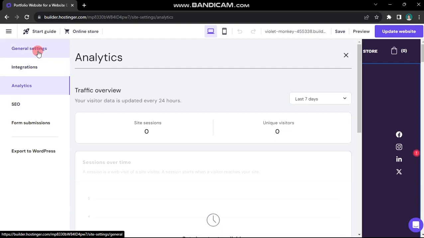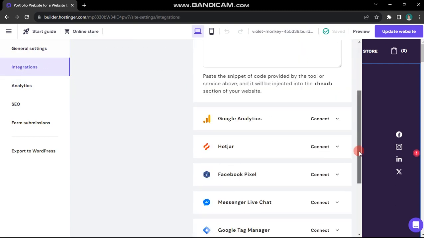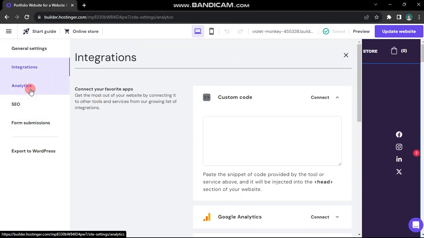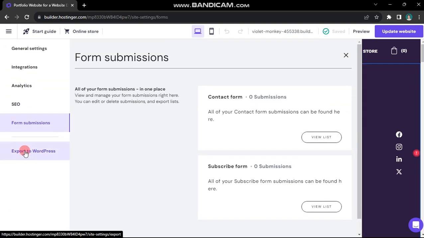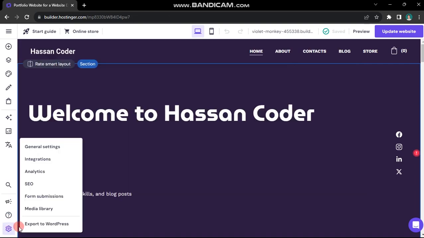Explore the settings for additional options like app integrations, analytics, SEO tools, form submissions, and the highly valuable Export to WordPress feature. This tool enables you to craft websites using the Hostinger AI-powered website builder.